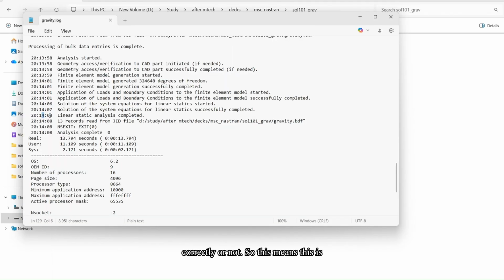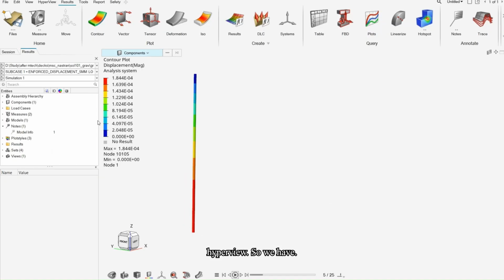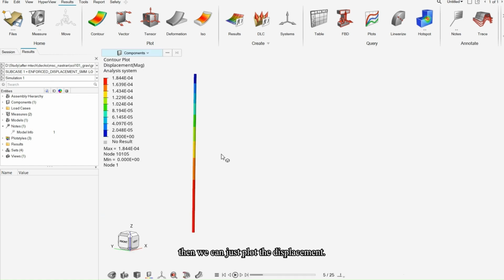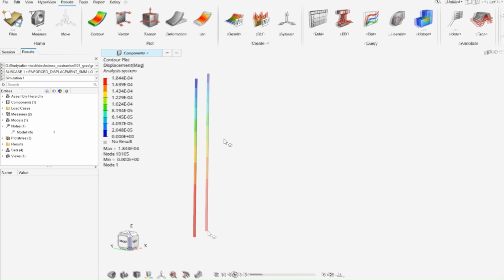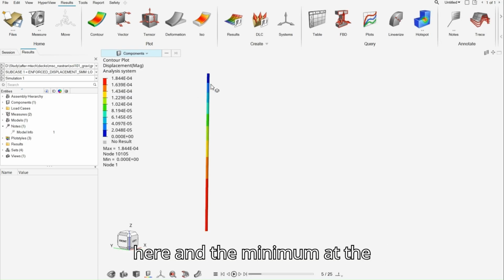So this means it is solved, at least we can say. Now we can open this OP2 file in our HyperView. We have opened the OP2 file here, and then we can plot the displacement. Displacements are coming very small here. This is the case of the self weight of this bar. The magnitude of displacement is maximum here and minimum at the constrained location.